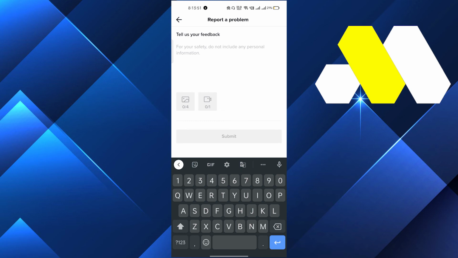So this is it guys, you just have to report a problem here, and after that they will contact you through email or through this ID, and that's it. So you can take this further conversation on the email too, right?